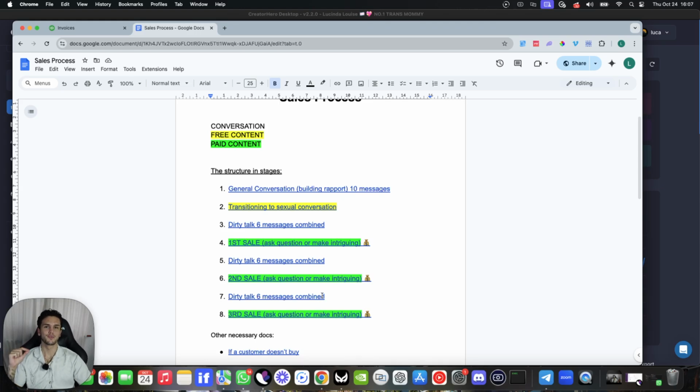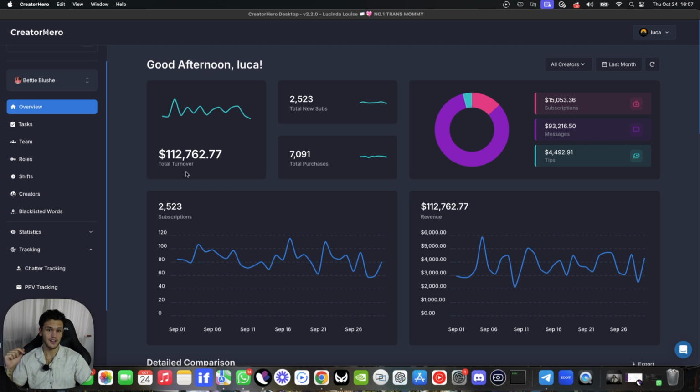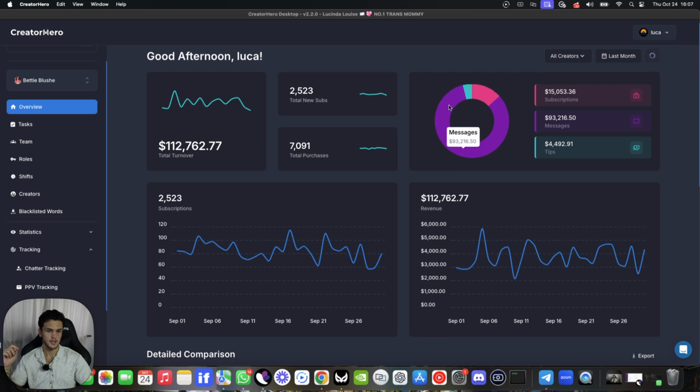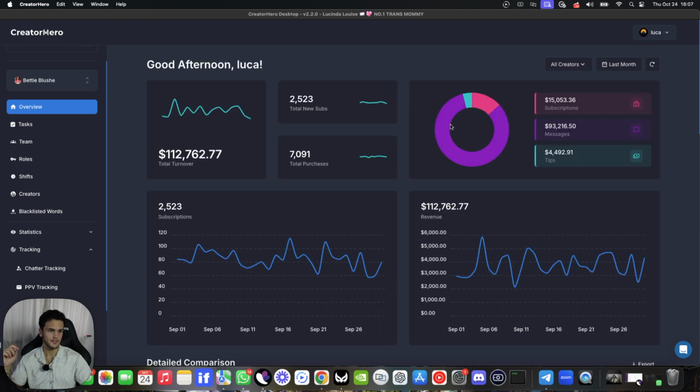Today I'm going to go through the best sales structure that you can put in place on your model's accounts to make you over 100k a month. And this is exactly what has made us over 112k in the last month. As you can see, I'm refreshing it up here, scrolling down. 93k in messages, 15k in subscriptions, and 4k in tips. Just refresh one more time for you haters.